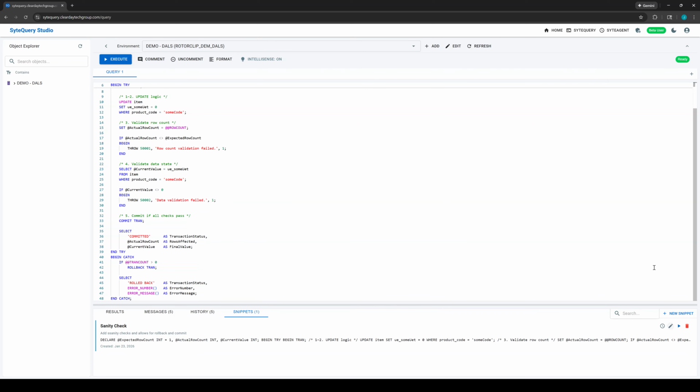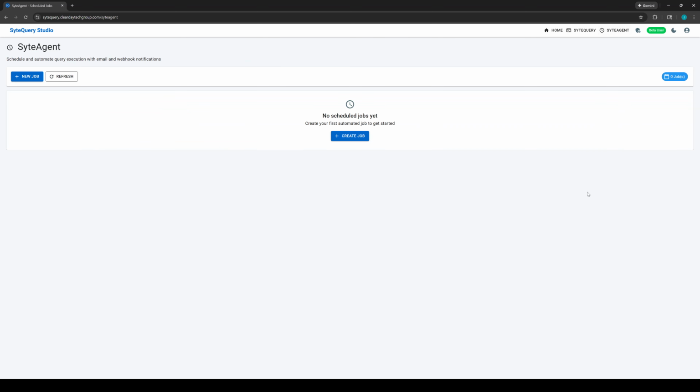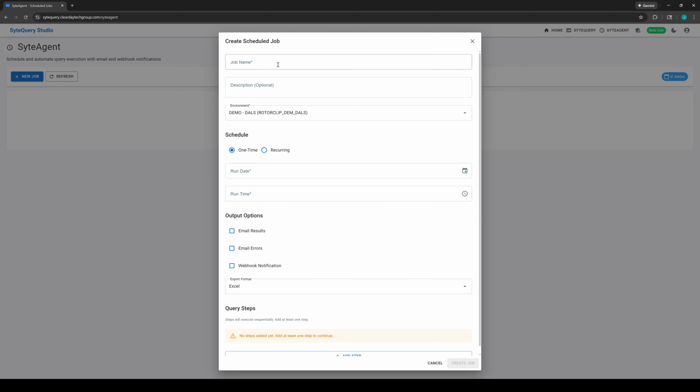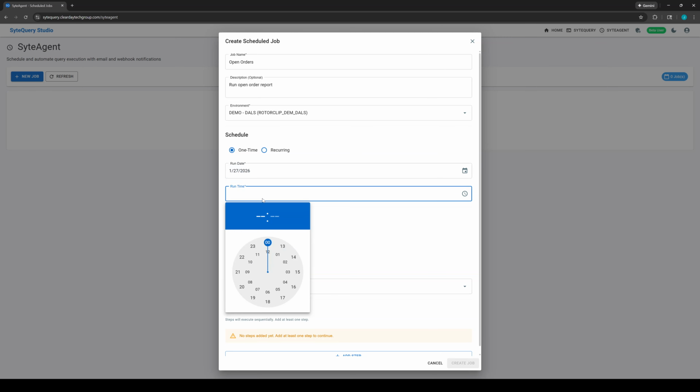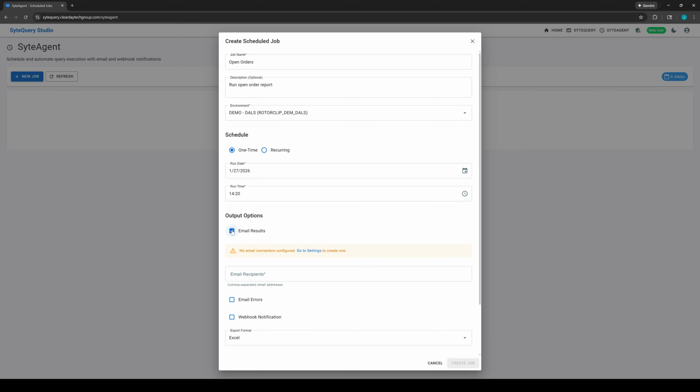And then that takes me into the next spot, which is the Site Agent, which is how you schedule jobs to run on a one-time basis or a recurring basis. So we'll just jump into that, create a new job, and we're just going to call this open orders. Run open order report, and we're going to do a one-time run today at, let's see, it's 2:14 my time, so 14:20. We're going to email the results.